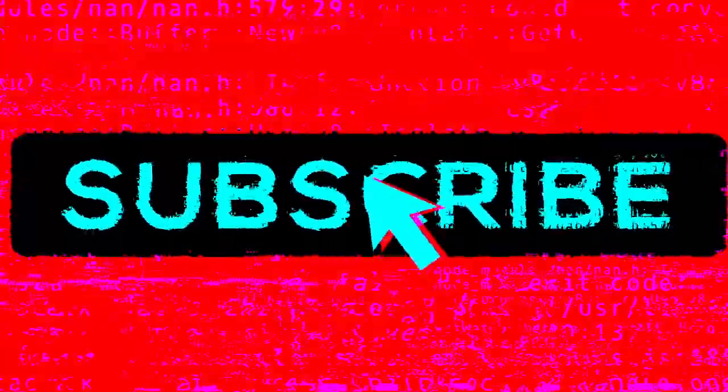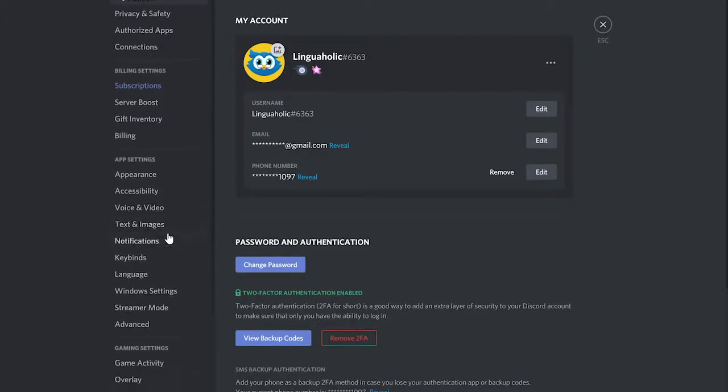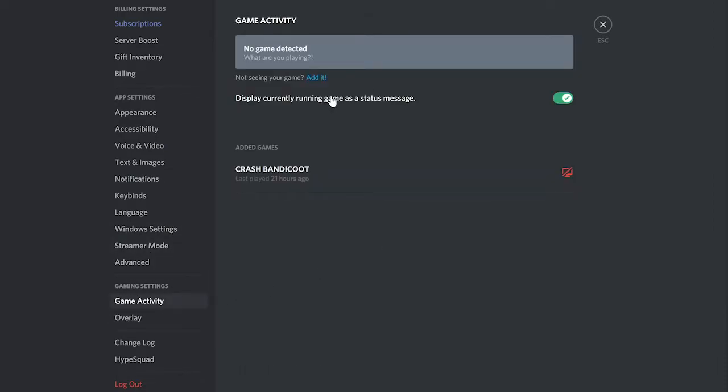Once you have done that and opened up the PC desktop app, to change your game status, simply go to User Settings in the lower left corner of the screen. Then scroll down a bit and go into Game Activity. Once you are in there, all your games that you currently installed on your computer should be detected. And whenever you are actually playing a game, Discord will display that as a game status.